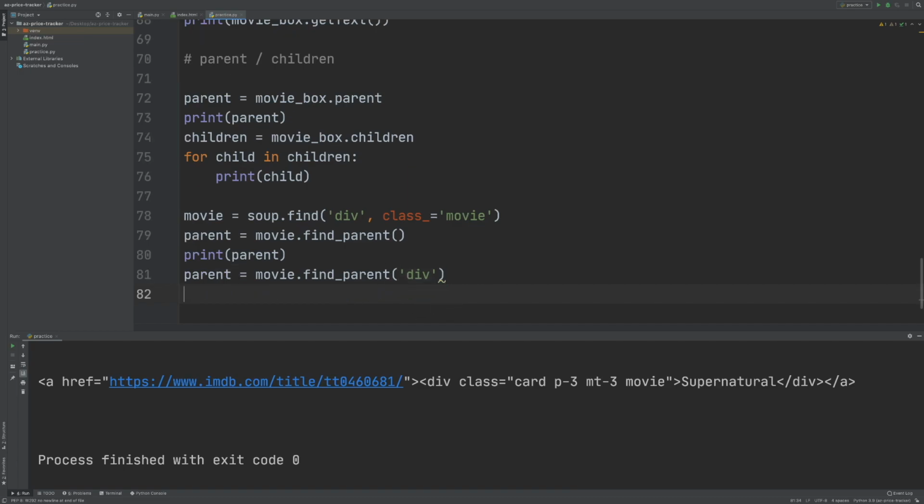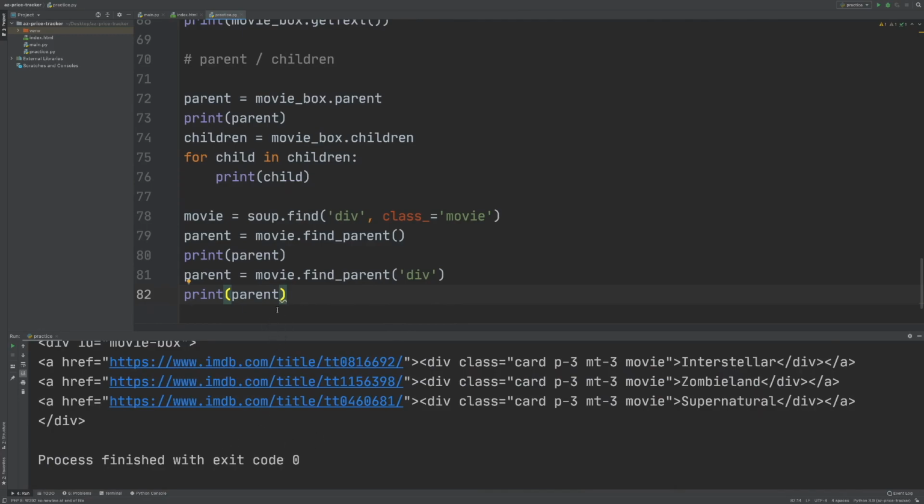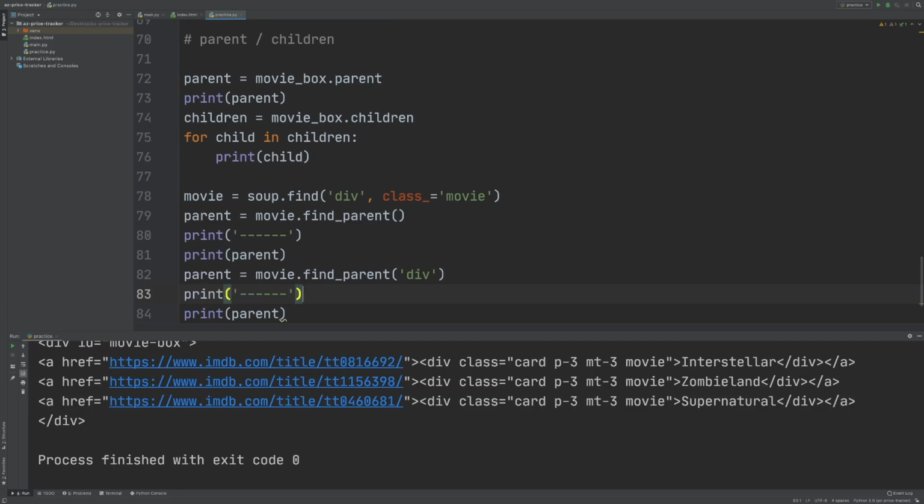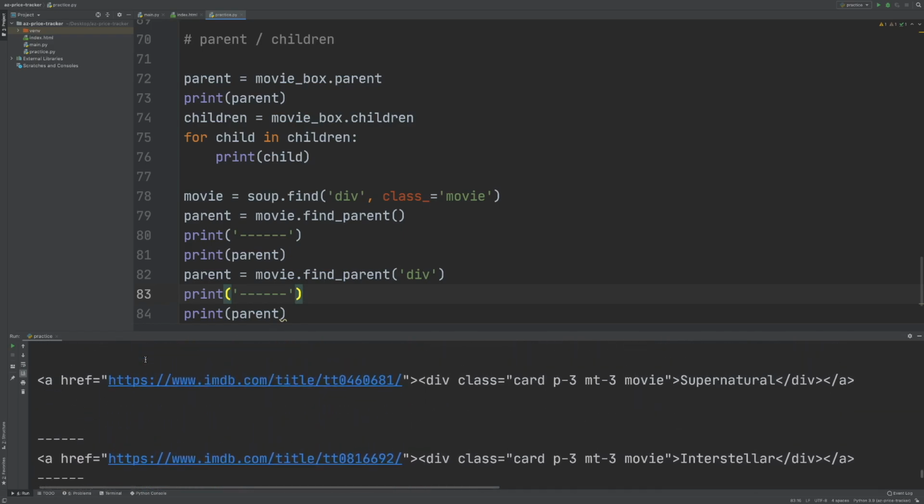Let's compare these two. So I'm going to put in print parent, and let's run this code. All right, so maybe let's also do some prints so we can see precisely what is going on. So over here, I'm going to print some dashes, and once this is done, we are going to print this over here. Okay, let's run it one more time, and there it is.